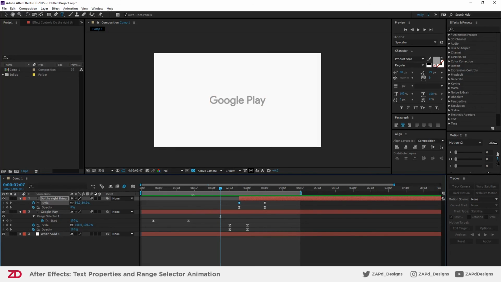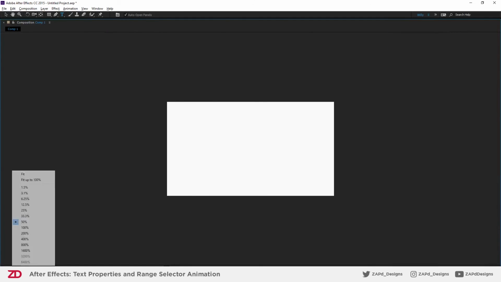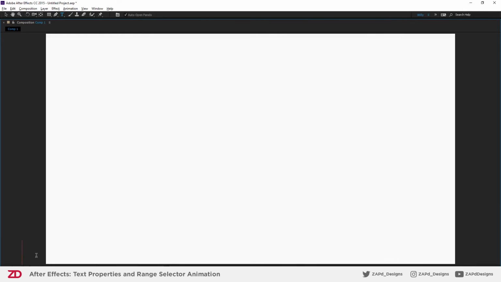So let me preview this one more time, and I'll go over what we just did. Fit up to 100%. So basically what we have done today is use the range selector and the text animation properties to animate the first part, which is doing that text animation from left to right. And we also did the layer transform properties, not the text animation, to get the scaling and whatever we wanted exactly right.